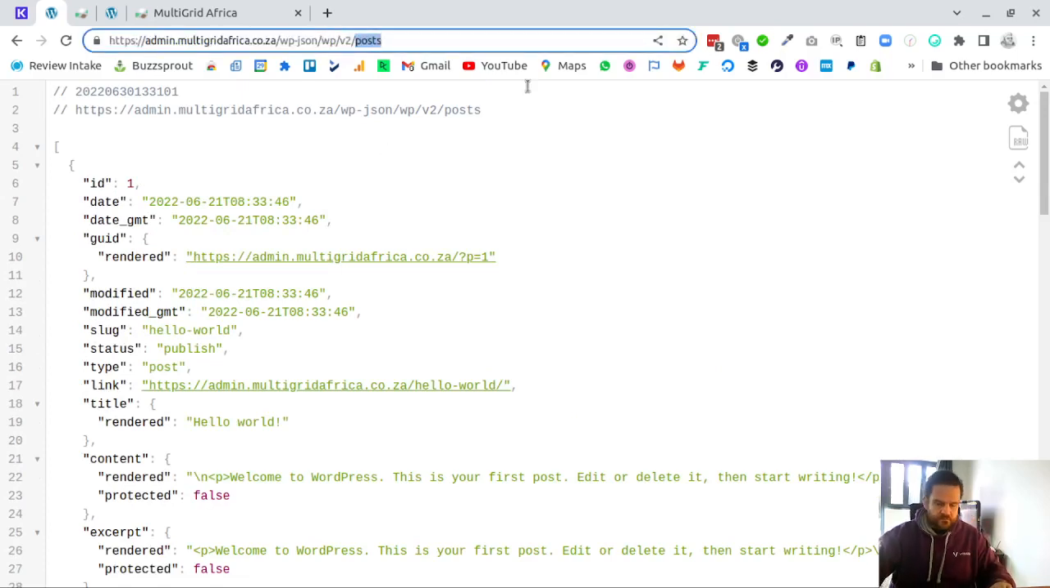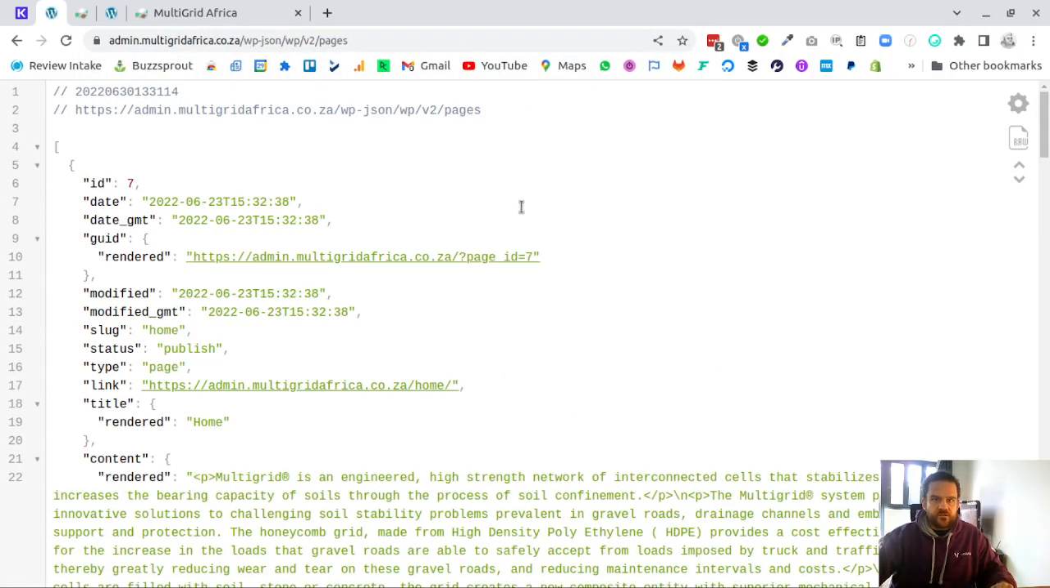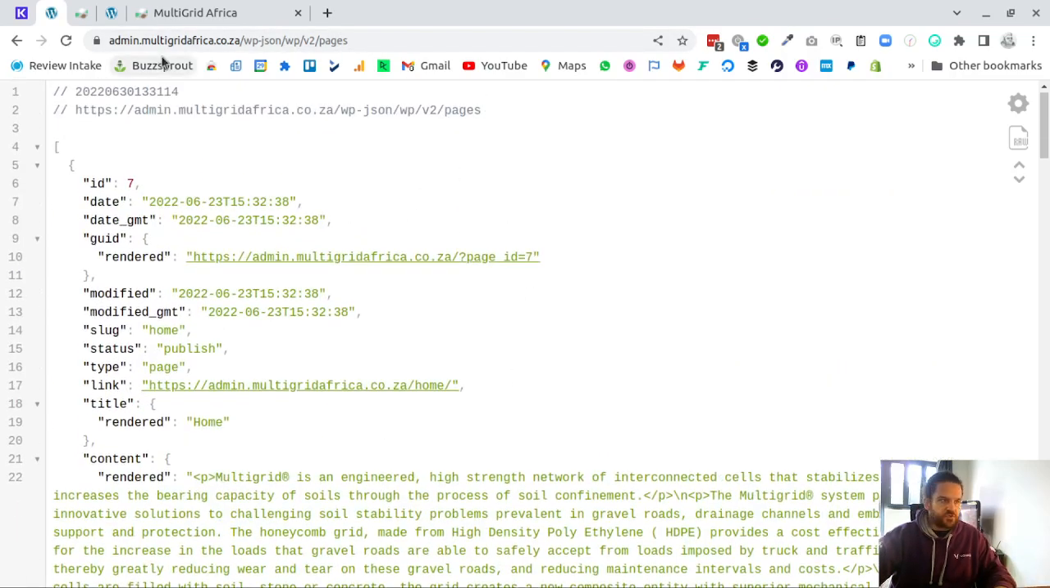And then what else? Pages. I wonder if it will work with pages. And it does work with pages. So you can access anything in your WordPress sites over this application.